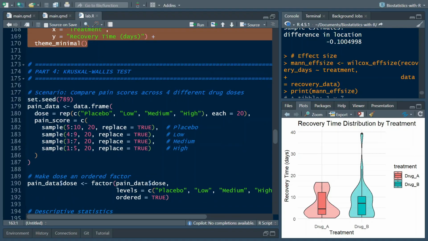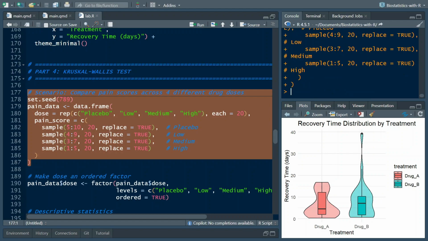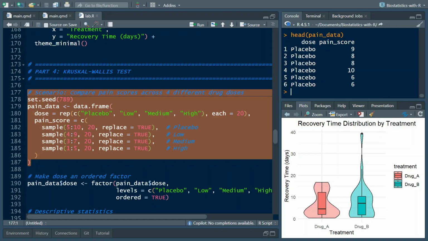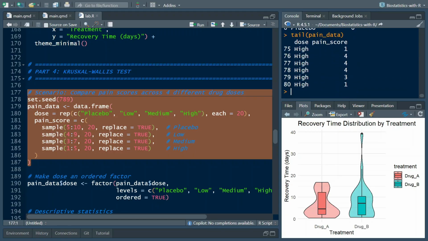So the Kruskal-Wallis test is the alternative to the one-way ANOVA, for when you have three or more groups. This is sample data we just created, the pain data, with pain score. It should be pain data. This is the placebo, and you can see the tail of the pain data. This is the dose, the pain score. So placebo. We have the head, we have the tail.